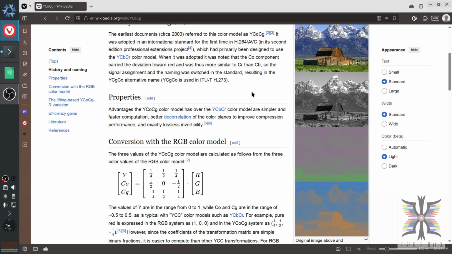I'm going to be talking about how to actually apply the effect where we split up the video or picture. You can apply this to a still image as well. We're going to be splitting up the picture or video into YCoCg components.